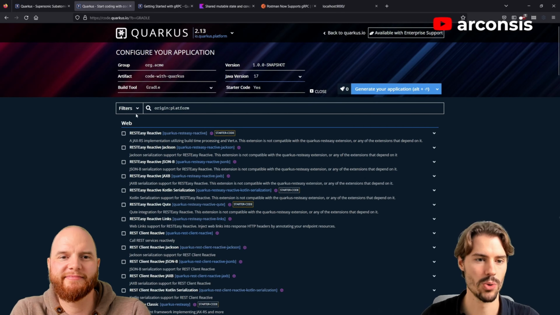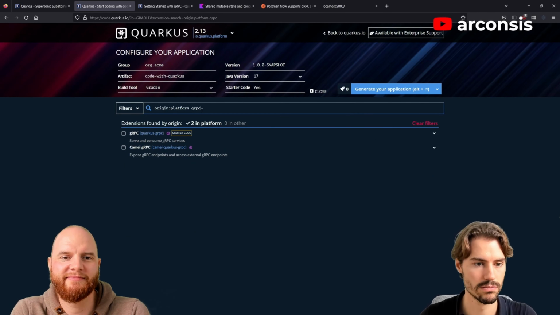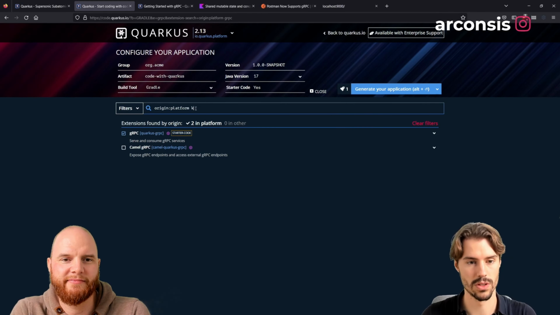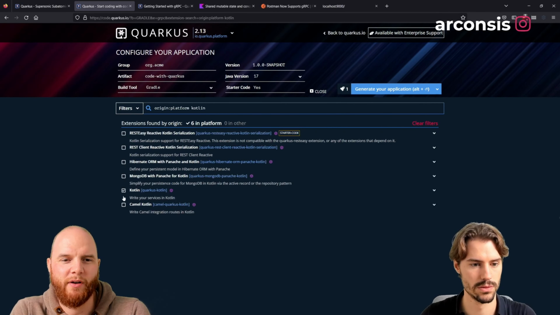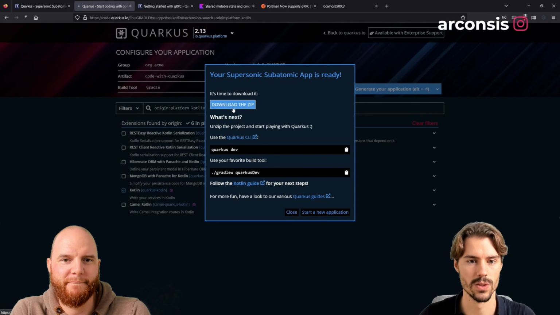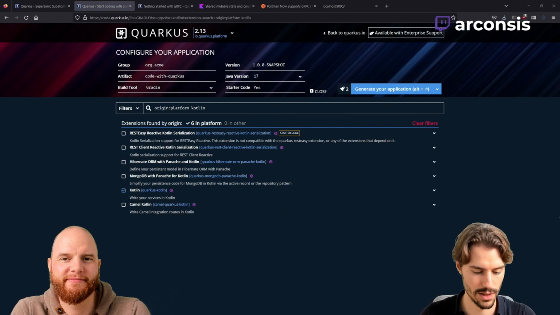And now we can add extensions. So we want to have gRPC, obviously. And we want to use Kotlin. So 2 ticks, click on it, download the zip file, extract it, and start it in your IDE.